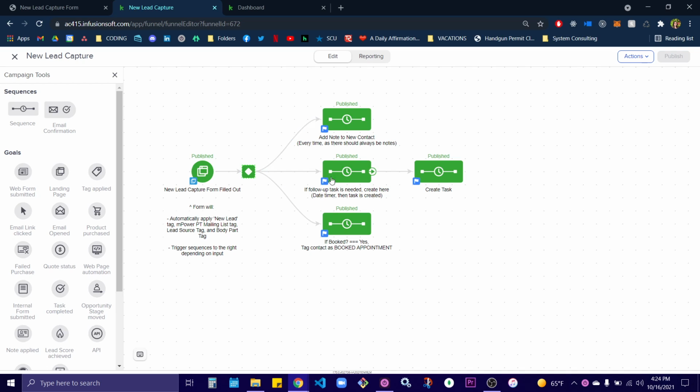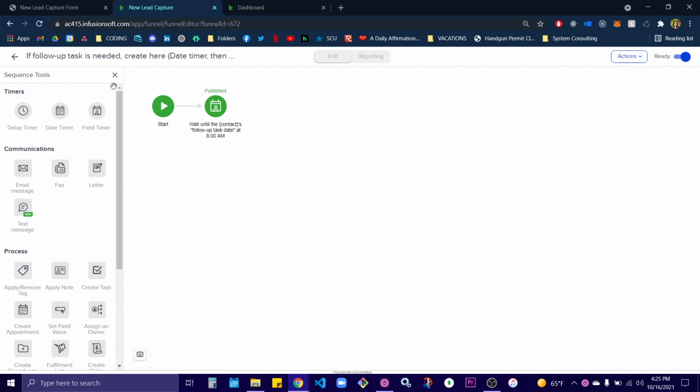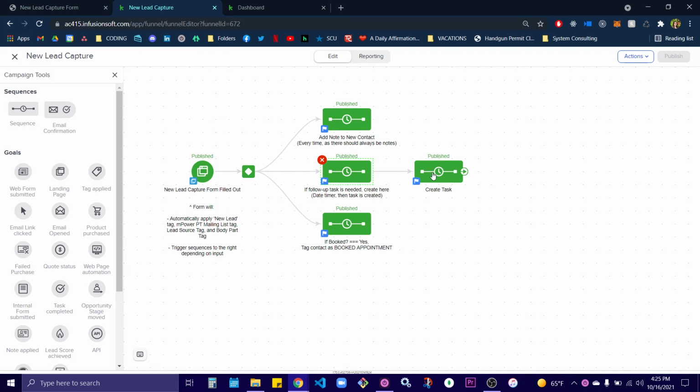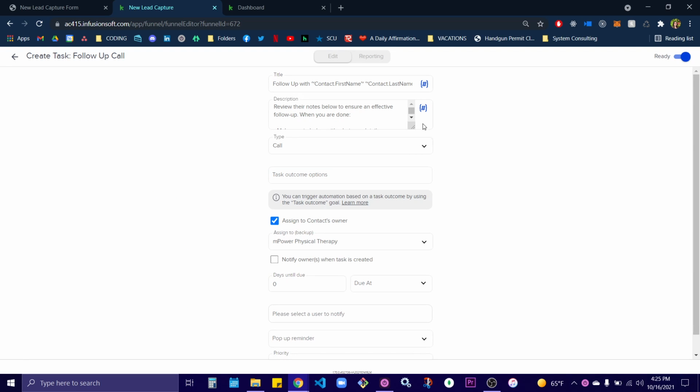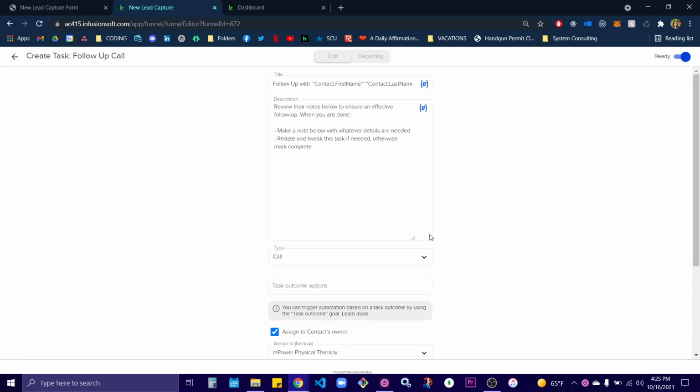Automatically will go here. If they wanted to schedule a follow-up task, it'll go into this sequence, which has a timer for the date that we put into the form here. And then it will continue on to this sequence, which will have them create the task. The task is very basic because we're just using this task over and over again. The task tells them to look at the notes for the follow-up. So right here it says follow up with this person, review their notes below, and then it tells them to be sure to make a note, and then they have the option to redate this task, and then they have a follow-up task that will just remind them to call this person when it's time.